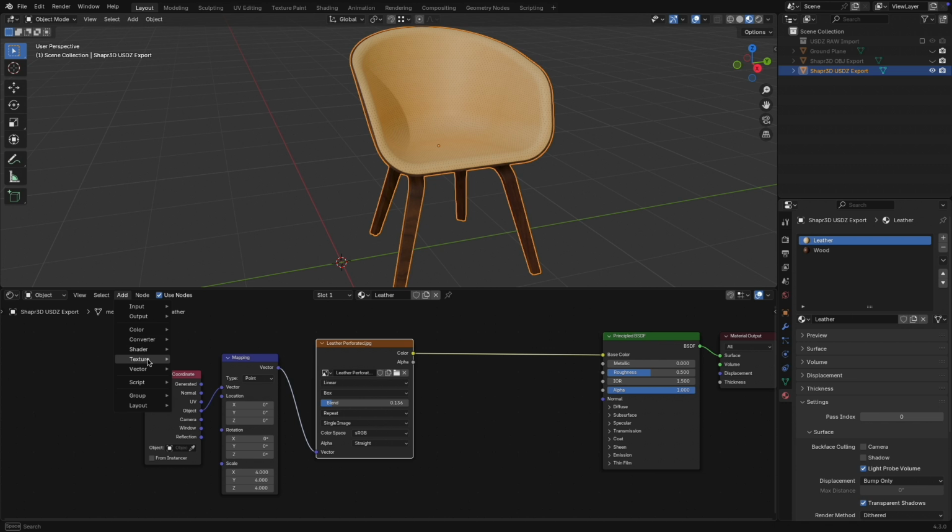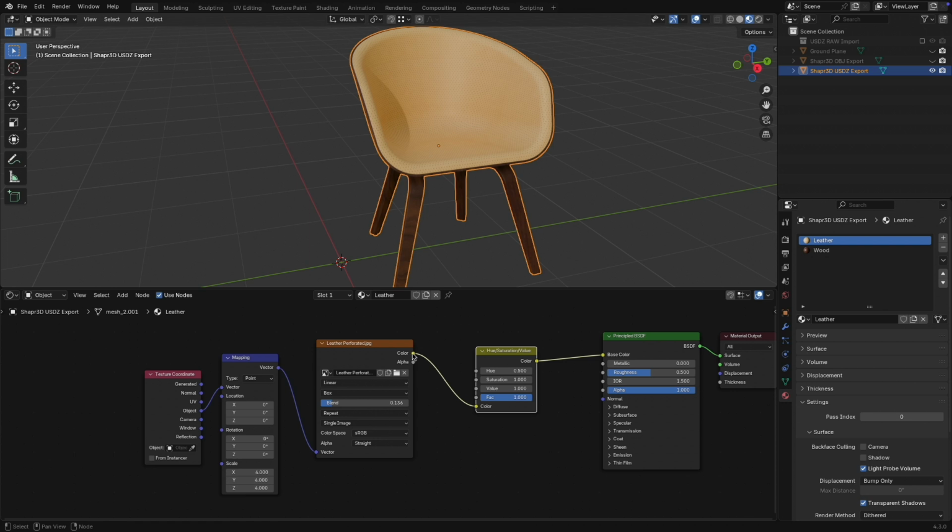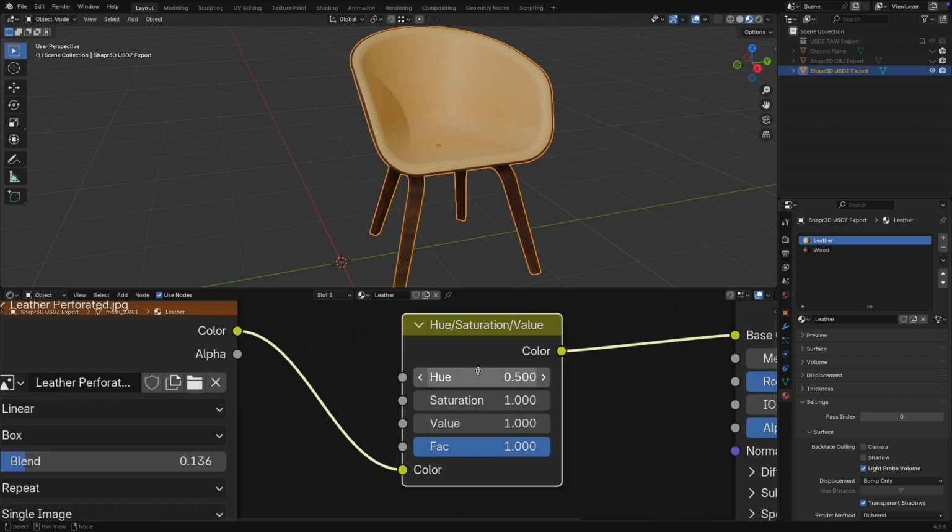So go to add and then color, hue, saturation, and value, and then drag this over it or connect via left mouse button, click these sockets. And then here we have the hue slider. If we go to the left, it's cyan. If we go to the right, it's cyan. Yep, cyan. And with all these individual steps, you see we are actually going through the individual materials.